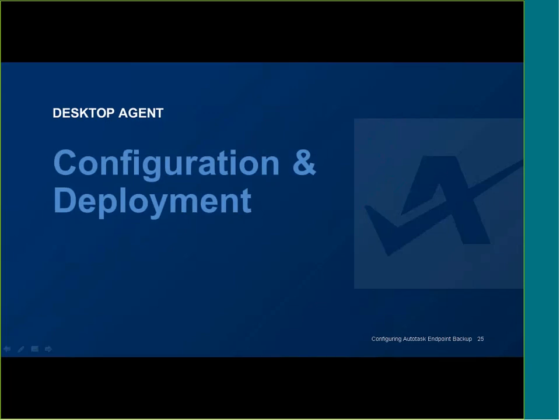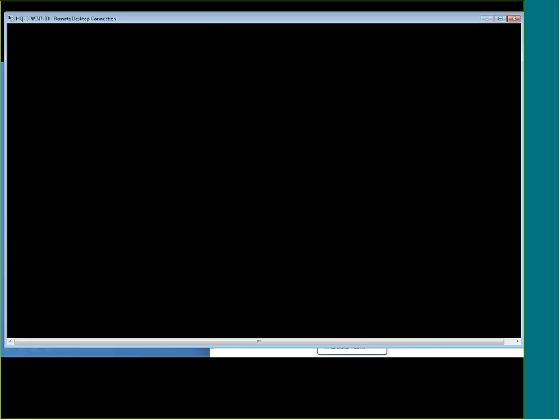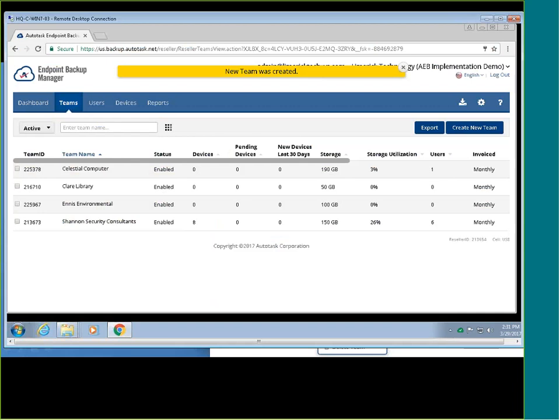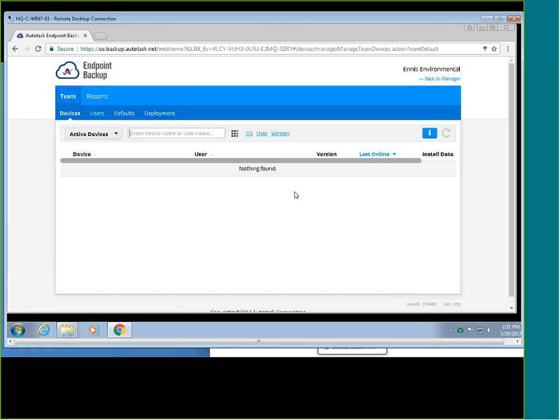Now, let's look at how we configure each team for backup and subsequently deploy the agent. From the Teams list in Backup Manager, right-click or drill into the newly created team and click on the Manage Team button. Now we'll go back into our demo and we'll establish the initial configuration for the newly created team and Ennis Environmental. So I'll drill into Ennis, click Manage Team, and you'll see that I'm routed into Ennis's AEB portal.